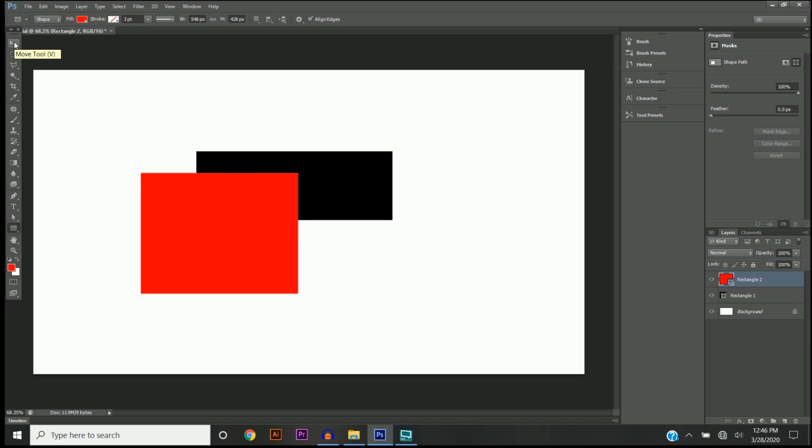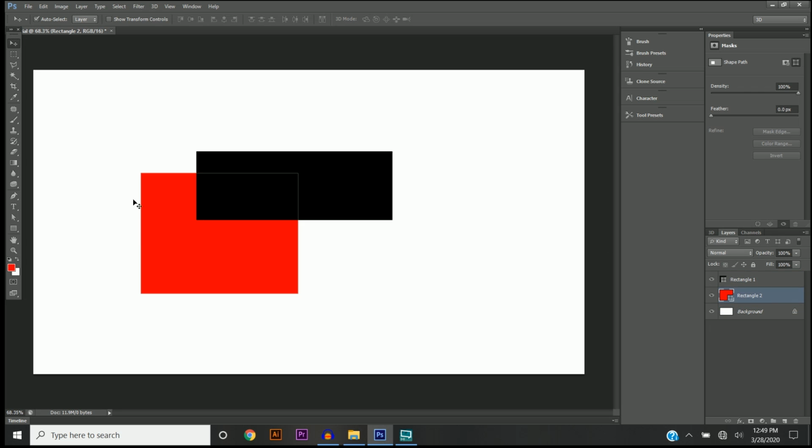And I'm going to go ahead and click on the move tool right here. So if we want to place our red rectangle below our black rectangle, we can just click and drag this to where it is highlighted, as you can see right there, and now it's below.